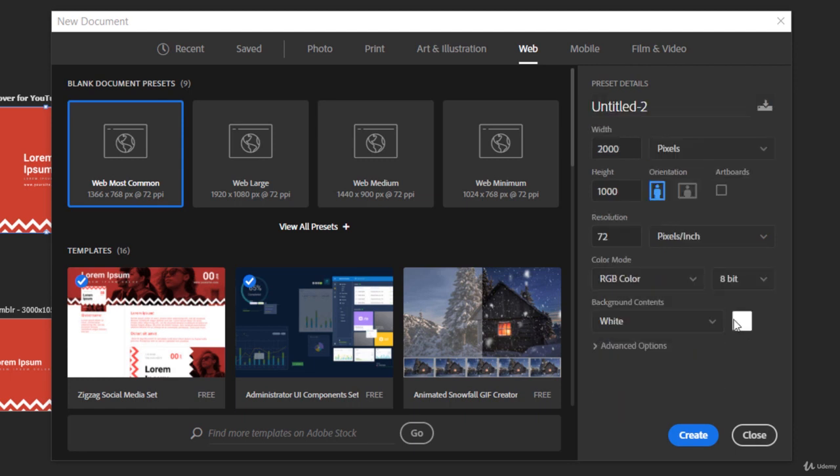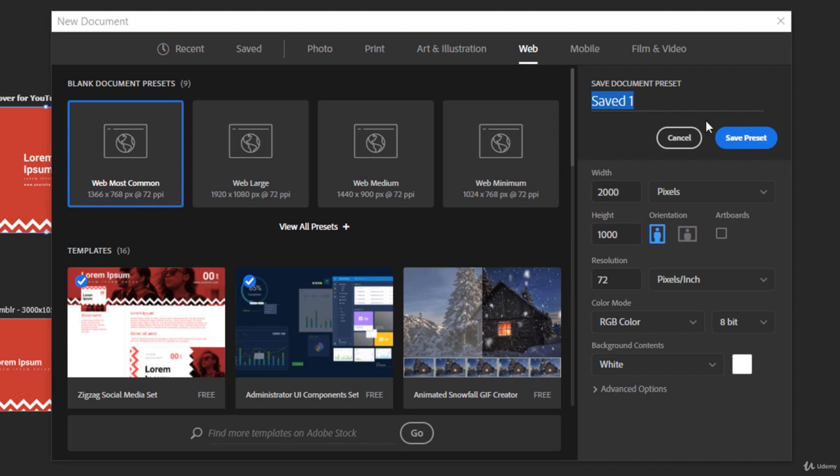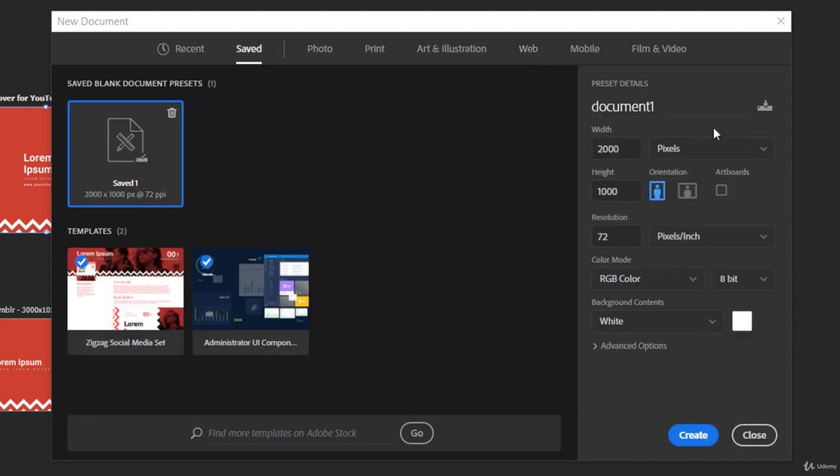Finally, if you want to save your custom settings, enter a name for this document and hit this icon. Press on Save Preset, and now you'll find it in the Saved tab alongside your downloaded templates.